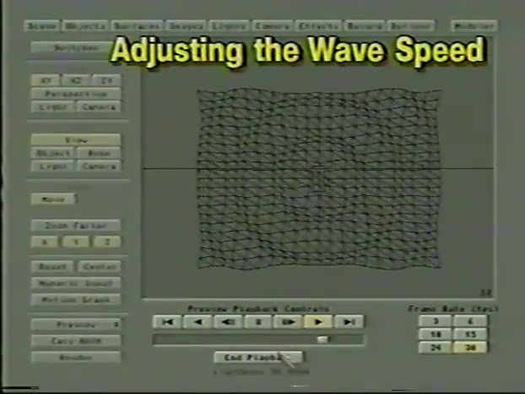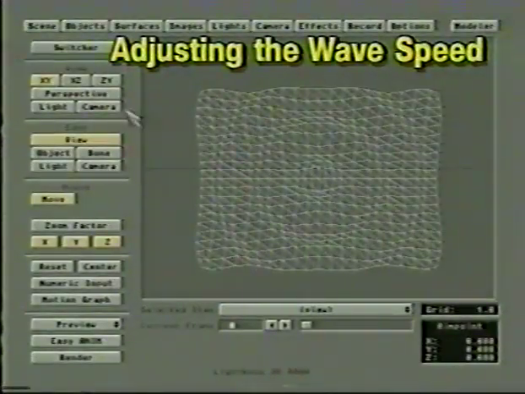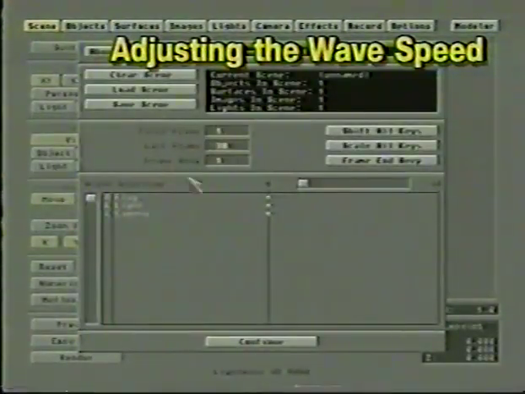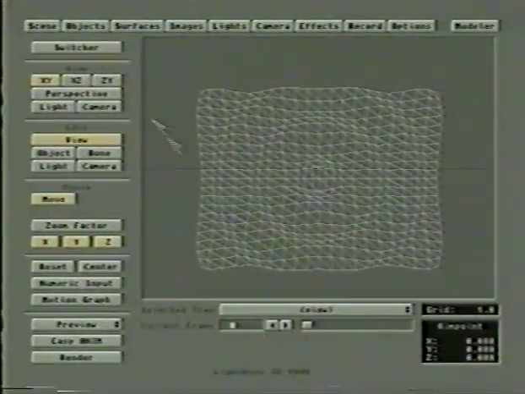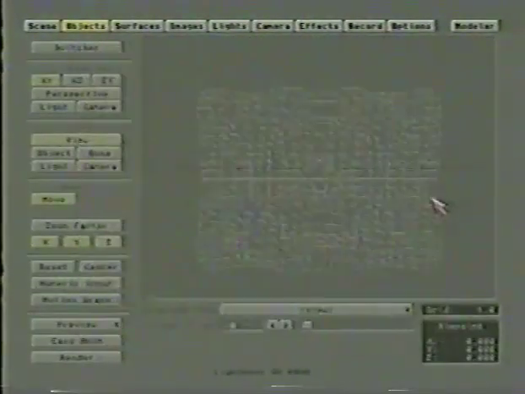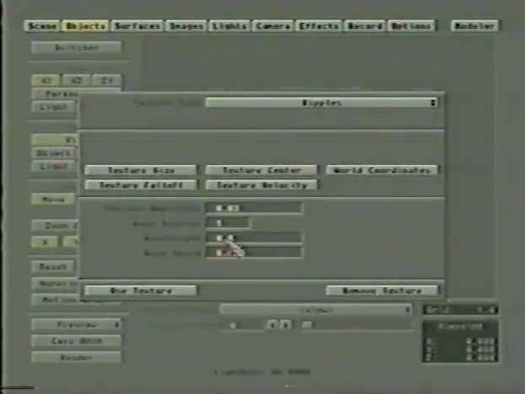But let's adjust this speed so it matches exactly here. And the way we do that is we just have to, first off, see how many frames this is looping over. Right now it's 30 frames. And then let's go back to our displacement map option, and the speed of how quickly we're moving is being determined by our wave speed.